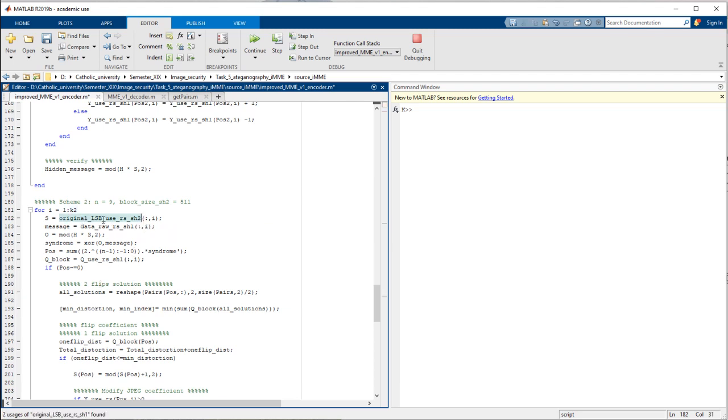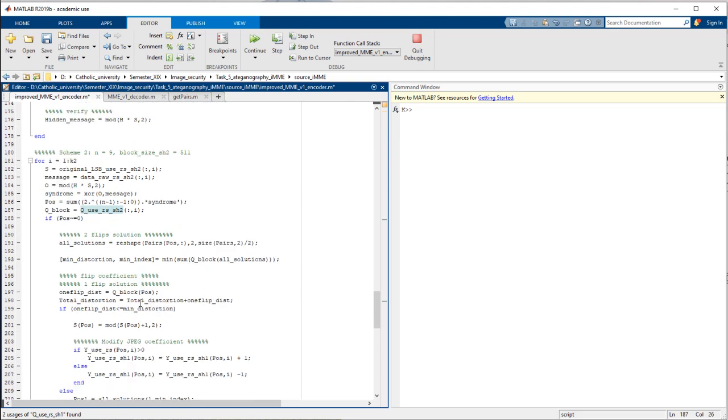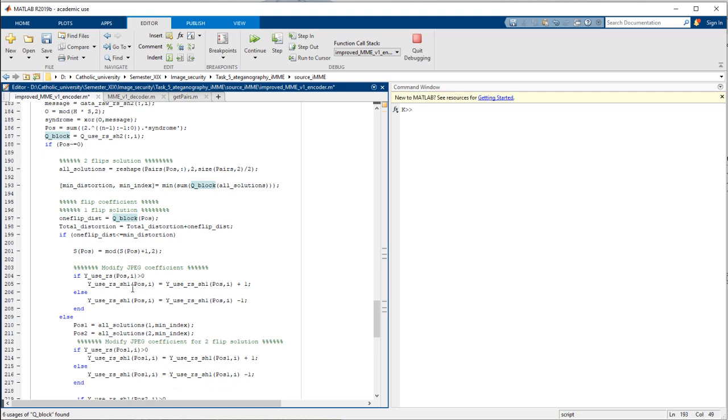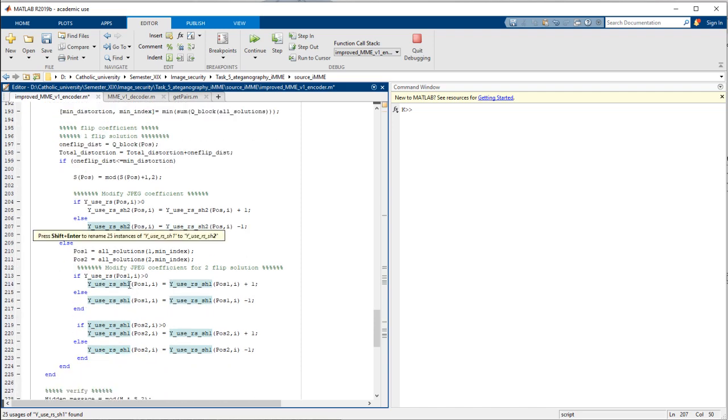We will get the original LSB from scheme 2, like RS, that's why we divided. Message will be taken again from S2, scheme 2, syndrome, Q block. So here 2 as well. Pairs, Q block, distortion. After that I again need to modify all of our coefficients, what I'm going to change from scheme 1 into the scheme 2.